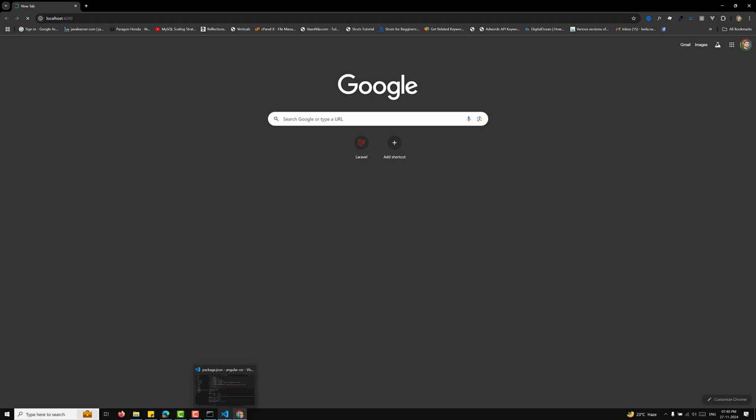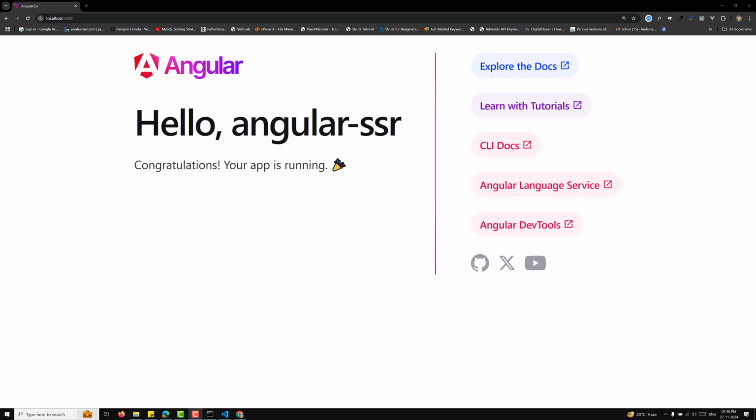Now if I try to change this code, we will be able to see the change. Let's see. Here you will be able to see Hello, angular-ssr, and these are all the CLI docs and all those things.